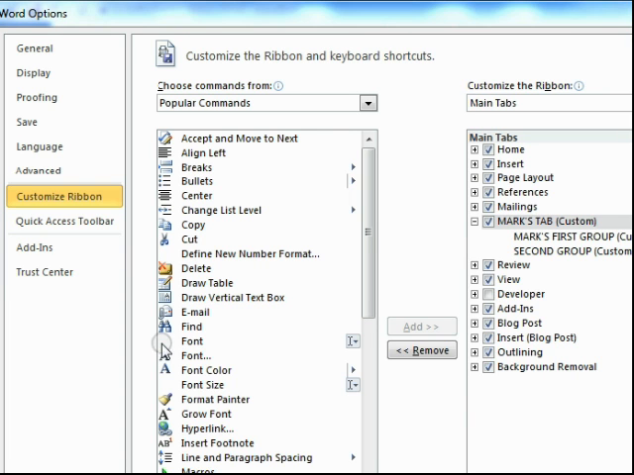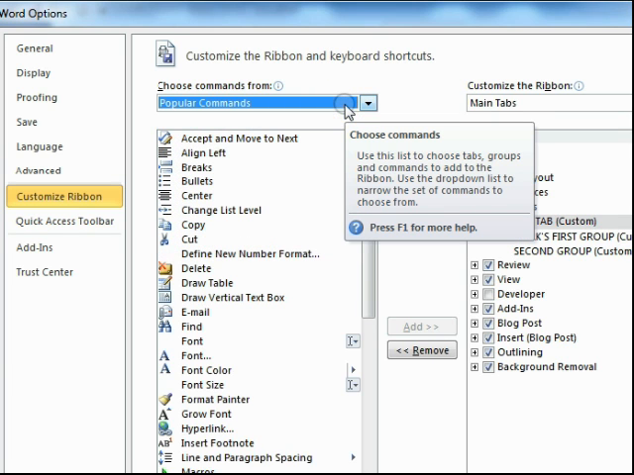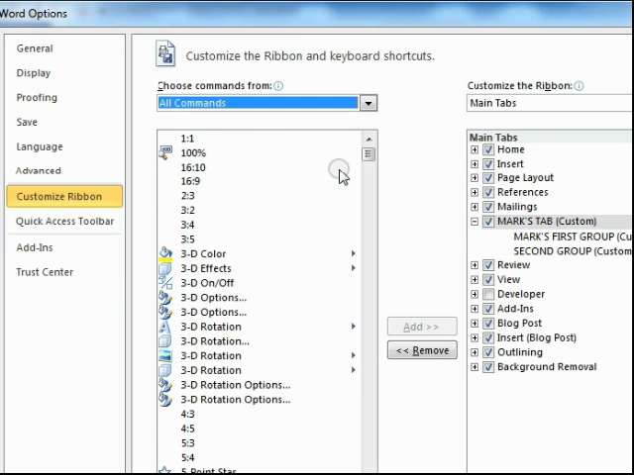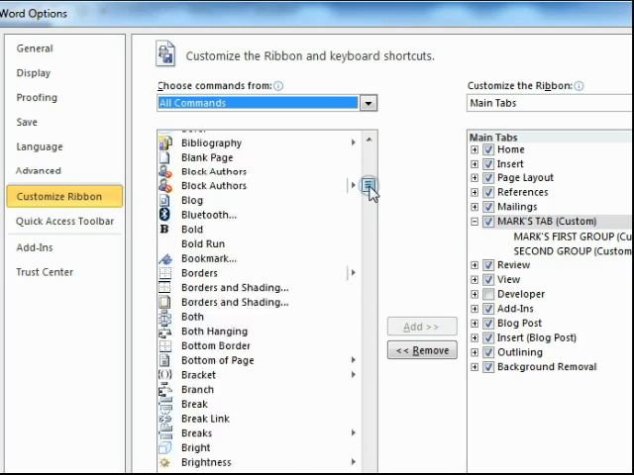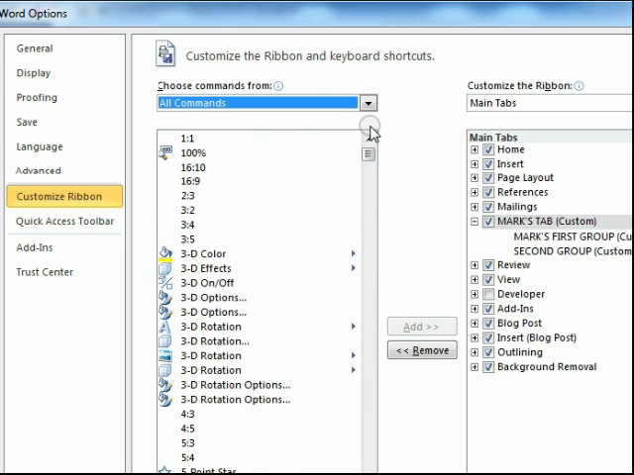Once again, click File, Options, Customize Ribbon, and notice on the right are the tabs, and on the left are all the commands in Microsoft Word. By default, only the popular ones are listed here, but you can choose all commands and this will change to a list of every single function and feature within Microsoft Word. Number 1, we want to put the command that we're interested in right here in Mark's tab in the group called Second Group. So that must be selected before, I repeat, before we choose the command from the left.